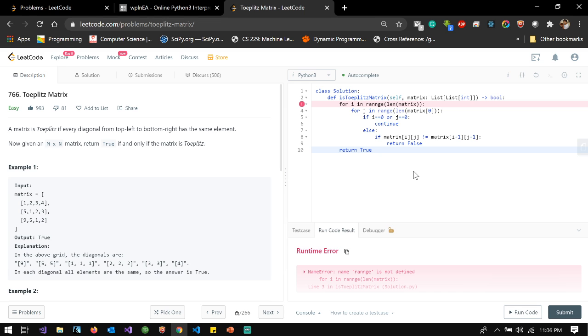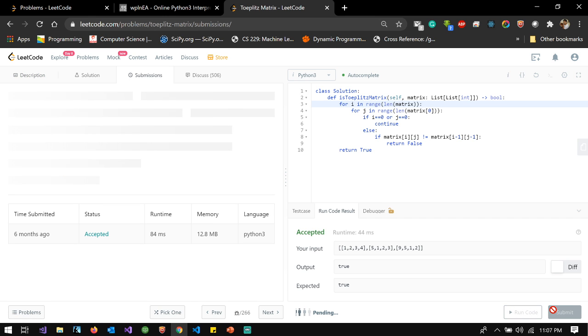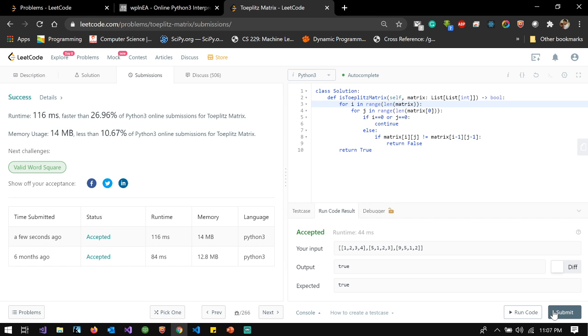Range is not defined. Okay, submit. Six months ago I had done it and it was 84 ms, better than 26% of people, so it has gone too slow.